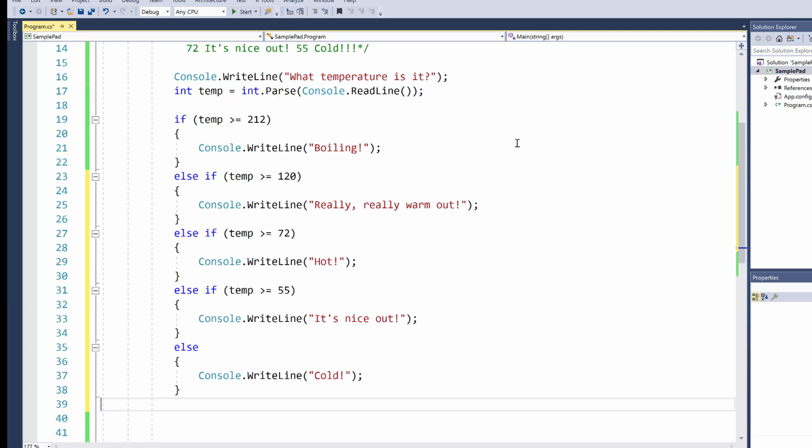Now, instead of falling to the else block, it will go to the else if statement next to evaluate another condition. So if temp greater than or equal to 212 evaluates to false, it now evaluates is temp greater than or equal to 120 as the next condition. If that evaluates to true, it executes the content of that else if block. If that evaluates to false, it falls to the next else if block.